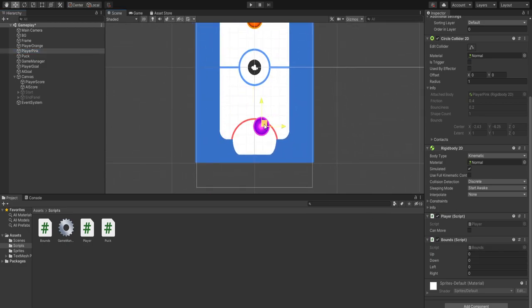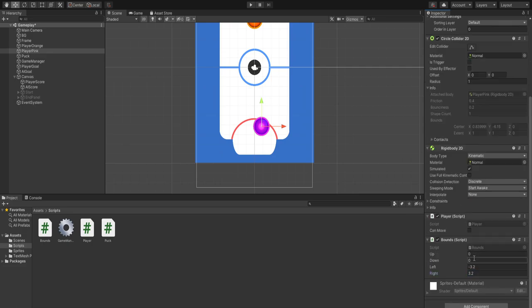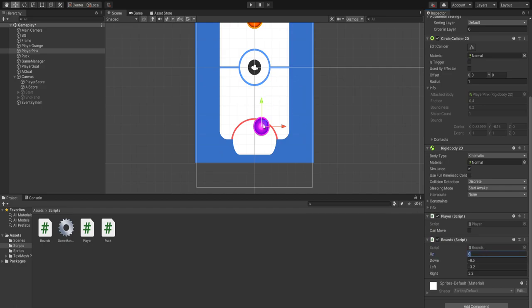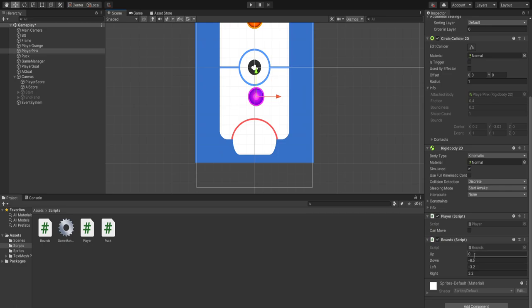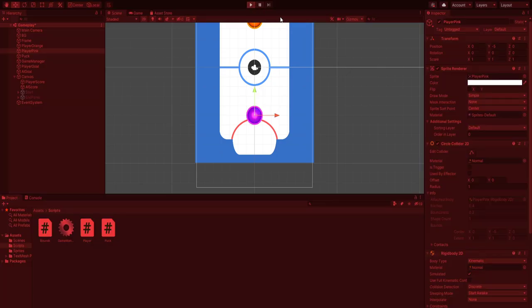Now let's set up the player pink. For the player pink, the left and right, as we already calculated, the 3.2 positive and negative. Similarly, for the down, it's going to be at negative 5. And for the up, let's set it up as the 1. So it should not be able to move beyond that. And now let's see if our players move.